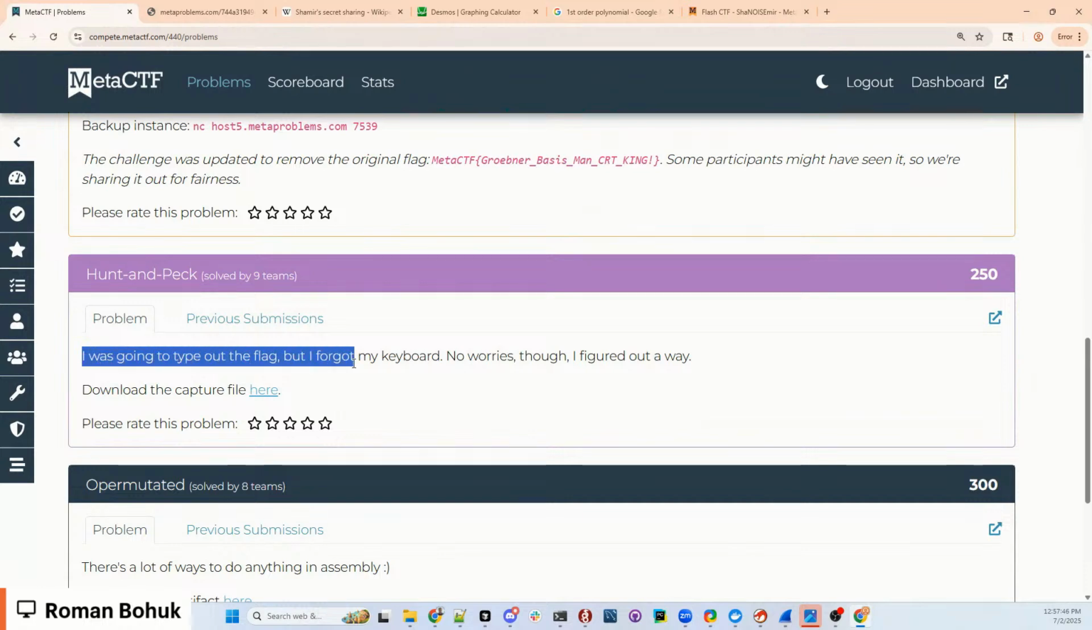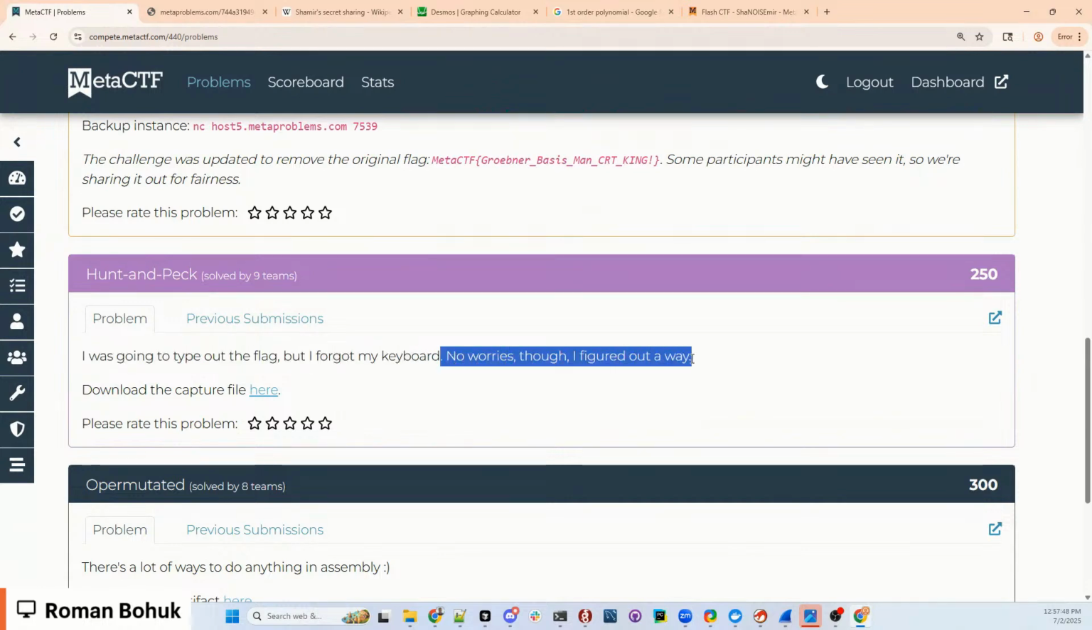I was going to type out the flag, but I forgot my keyboard. No worries, though. I figured out a way. Download the capture file here. So we're given some kind of capture file, and we know that the user forgot their keyboard, but they figured out a way to type something without a keyboard.